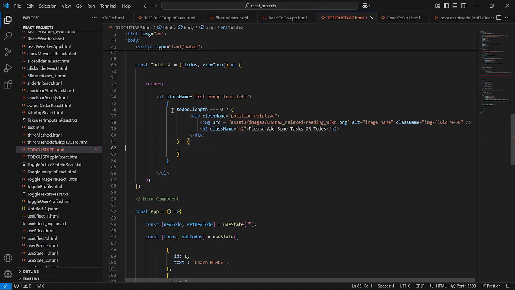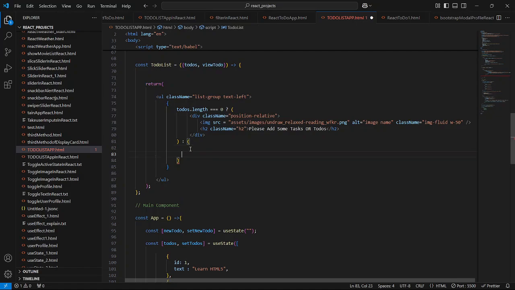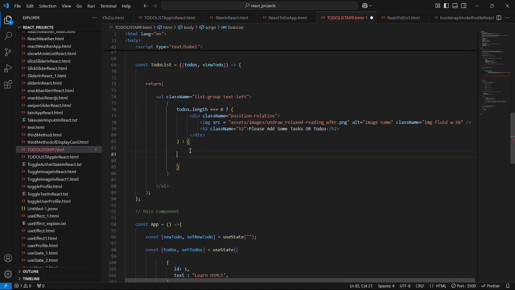So we have defined the first condition here, and now we are going to define the second condition. If this condition fails, it will show this content. If this condition is true, it will show these things. So now I'm going to define the second condition's content. Copy this todos and paste it here.